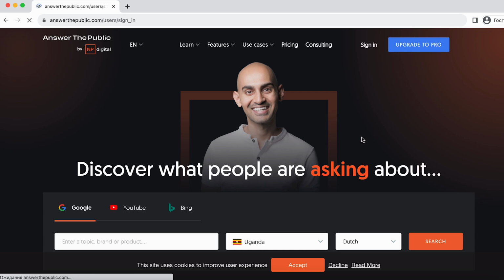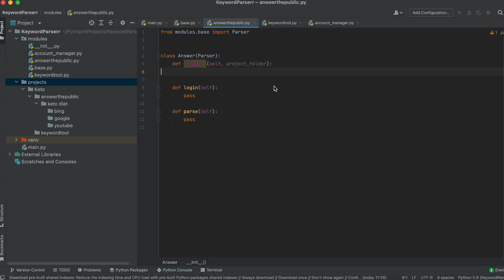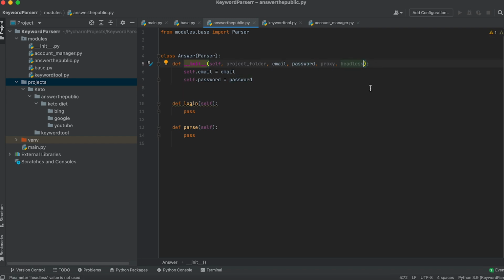Now let's open the login page and see what data we need for login. We need an email and a password. Pass these arguments to the constructor and create corresponding attributes in the object. Also, let's add the ability to work with proxies and the browser's operation mode so that we can work in headless mode.